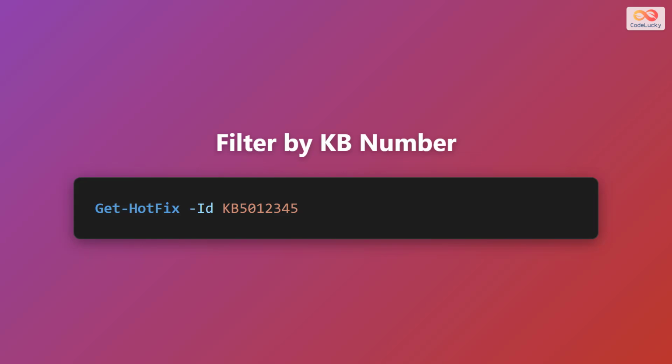When you need to check if a specific update is installed, use the ID parameter. For example, Get-HotFix -ID KB5012345 will search for that specific KB number. This is particularly useful when you're verifying that a critical security patch has been deployed across your environment, or when troubleshooting an issue that's related to a specific update. The command will return the update details if it's installed, or nothing if it's not found on the system.